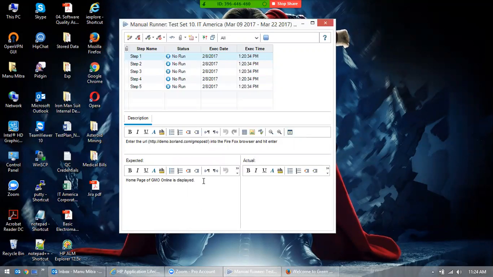What it says here is the expected result: home page of GMO Online is displayed as per the requirement. Always follow the requirement. So what I do is click on pass selected. Click on this button that shows the step mark, and click on pass selected.